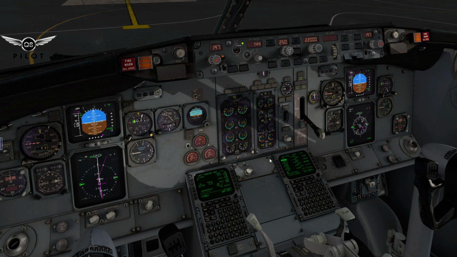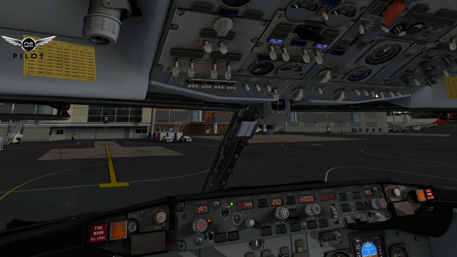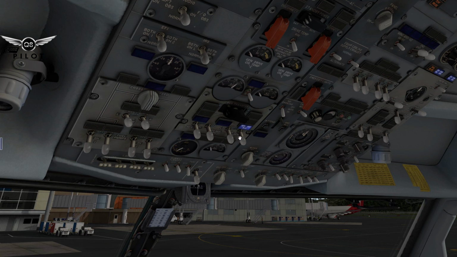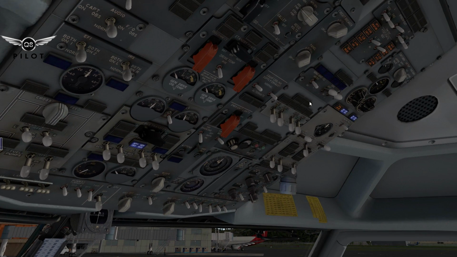Okay. Brakes on RTO. Flaps 5 for departure. Position lights. Taxi lights. Okay, pitots can go on. Packs on auto. And now we can turn off the APU.